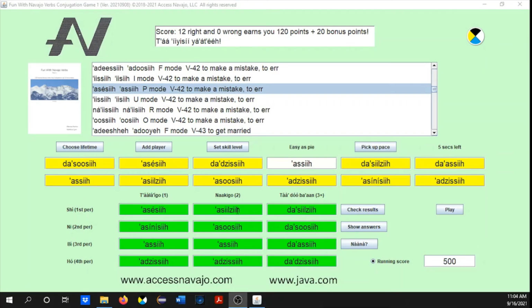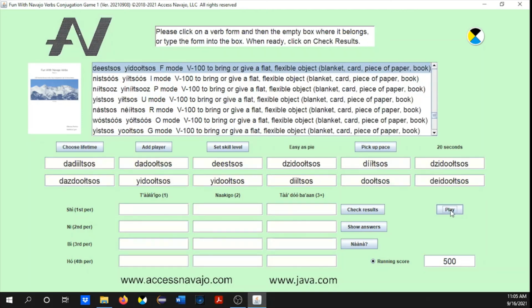Part of what makes playing these games fun is that they're designed to allow you to make a version that you like. So what I've done for me personally is I like to set the pickup pace to the shortest setting, 20 seconds, and then I'll just randomly choose 2 boxes. So let's say easy as pie here, the 2 boxes under easy as pie. And then what I do is I click on the play button so that I randomly get a new set of verbs, and I just grab these 2 and see if I can get them to come out correctly here. So I'm just guessing, but that's a future mode, right?